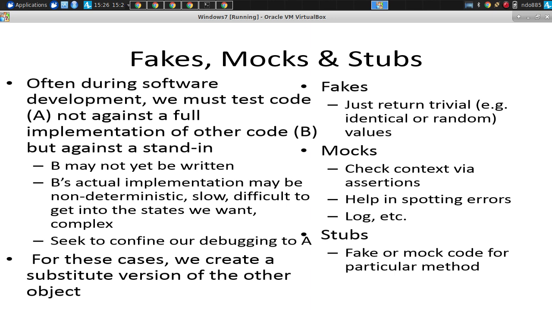Now, there's some differences here. Back when I was young, and you folks weren't yet born, we used stubs a lot. Stubs were little bits of code that would do something very particular for a function. They'd return something very simple. More recently, with the advent of object-oriented programming, you have fakes. Fakes are often instances of classes. They're fake instances, a doppelganger. It looks like the class that you're interested in, but it's not actually the full class. And they return typically trivial or identical or random values. It's only the simplest functionality.